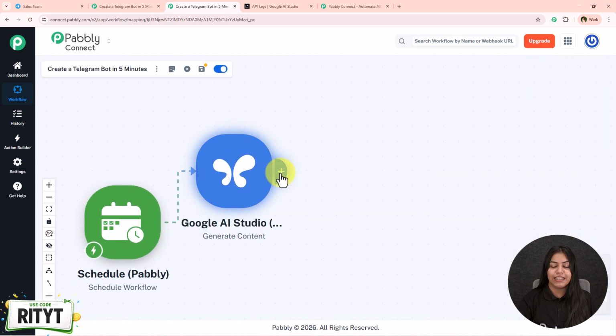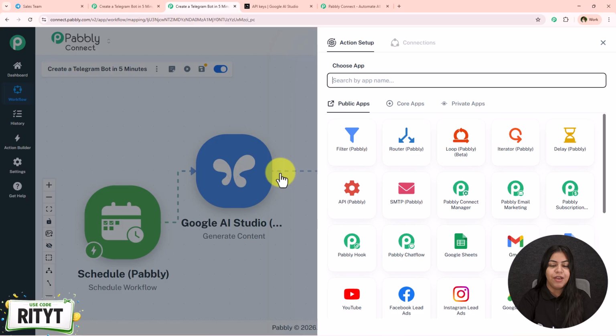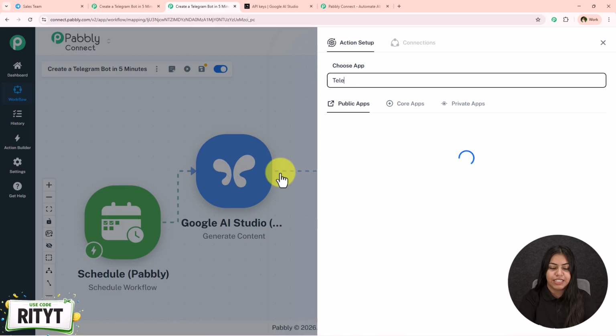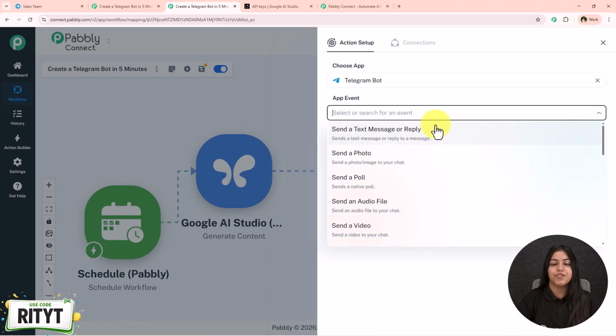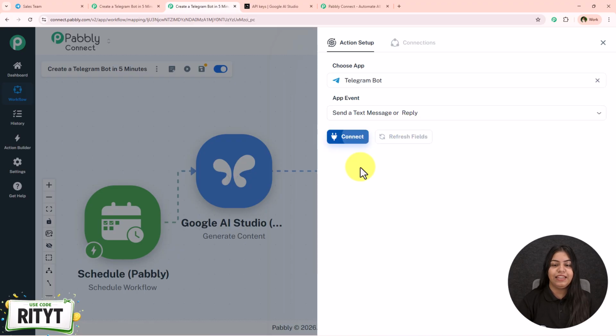For that we have to create a Telegram bot. Click on this add new action step. For the action application, search for Telegram bot and select the same right over here. Now for the event you have to select it as send a text message or reply and click on this connect.